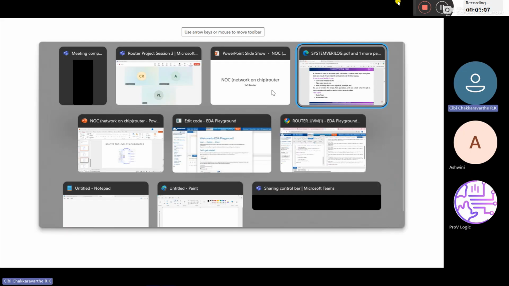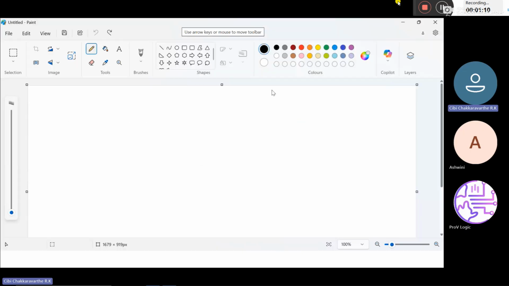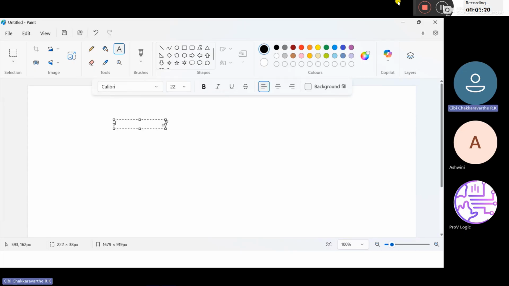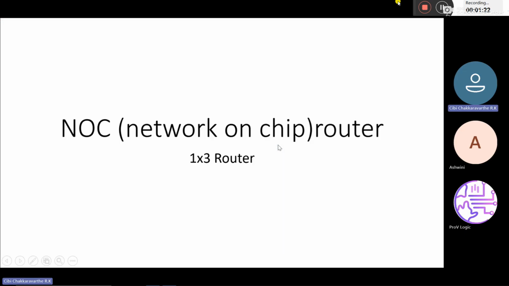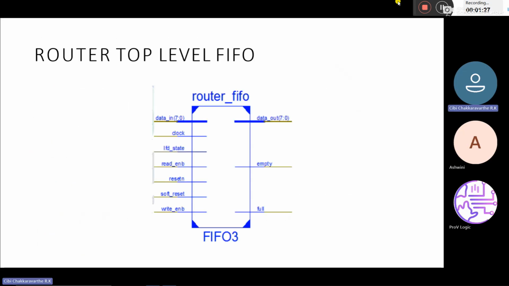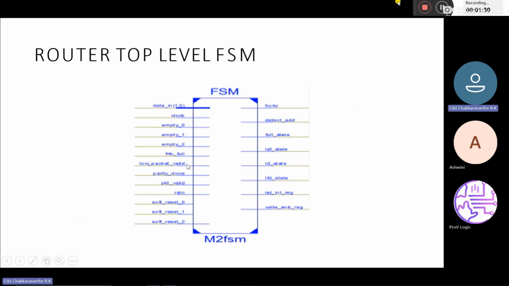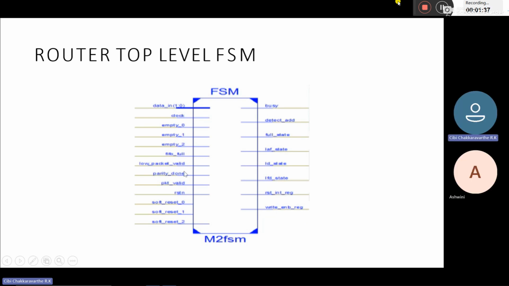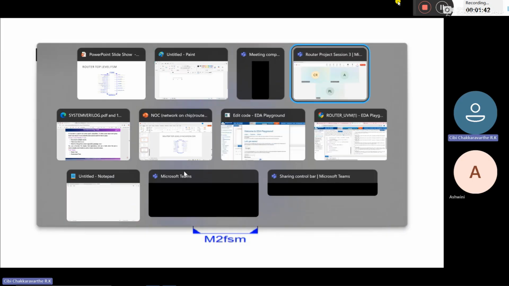As with yesterday's session, in every session we tell some correction, not exactly correction, some alteration. In this session, there is one small modification. In this PPT, there is a signal called low packet valid. See, in this FSM, below this P for full, there is a signal called low packet valid. Actually, the low packet valid will detect whether the last bit has come or not.